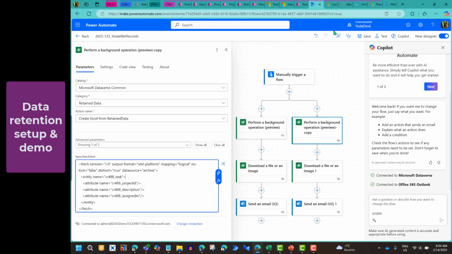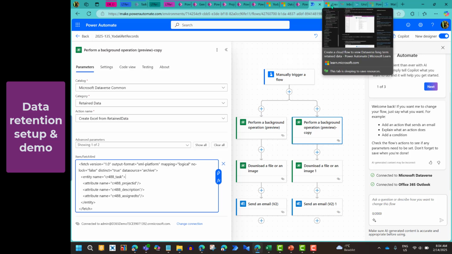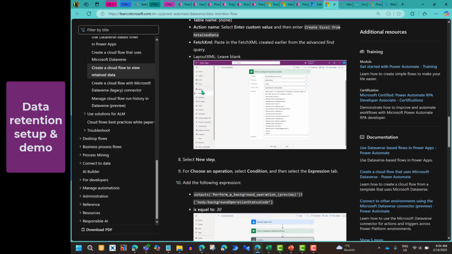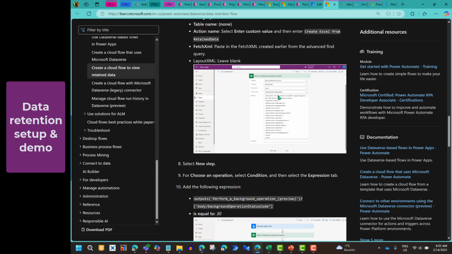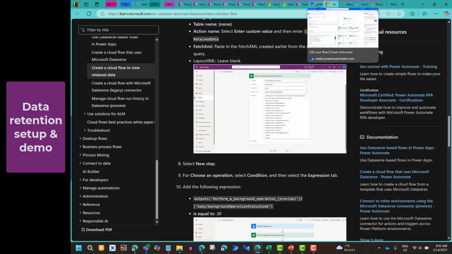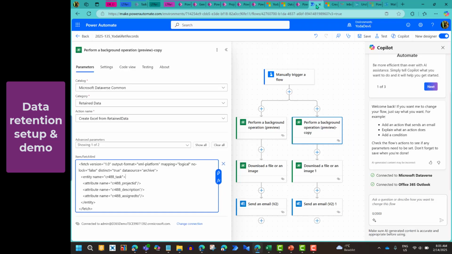There's also an article about it. If you want to read more, it's this one here. It's called Create a Cloud Flow to View Retain Data. I tried to follow it, but it did not really work. So test it out. What I did at the end, I basically had a look at this screenshot here in step 7 and adjusted it manually for my purposes. So really test it out whether this article helps you or not. I found this way the easiest one.